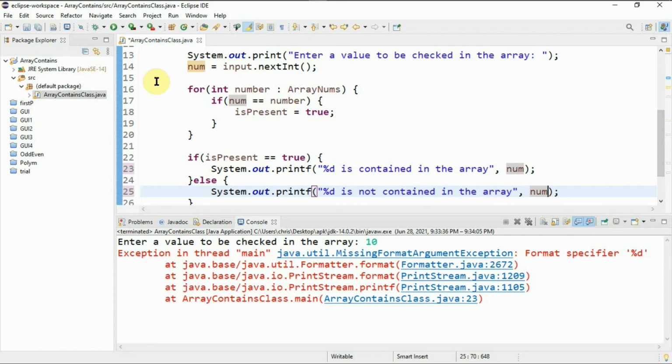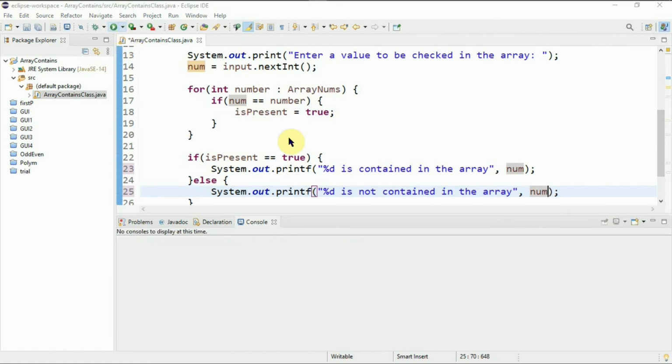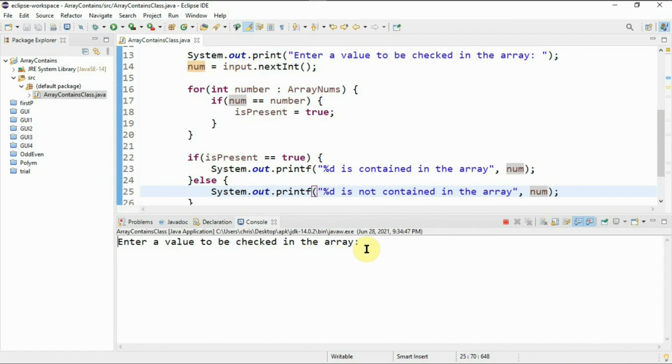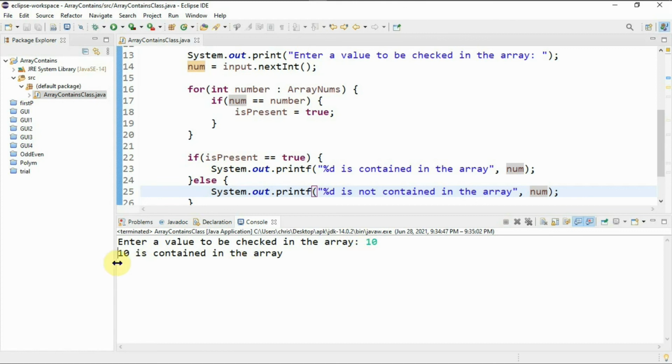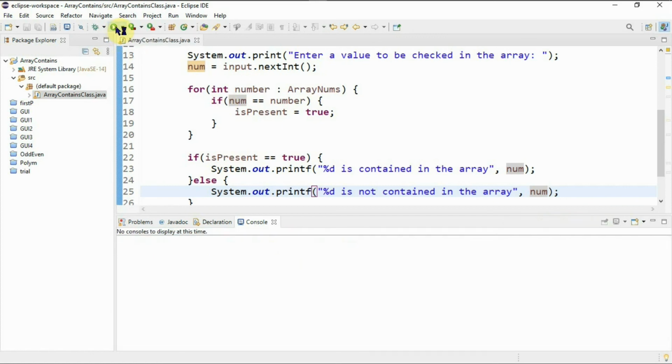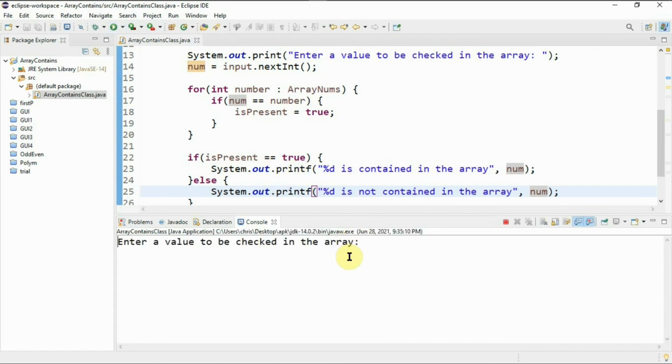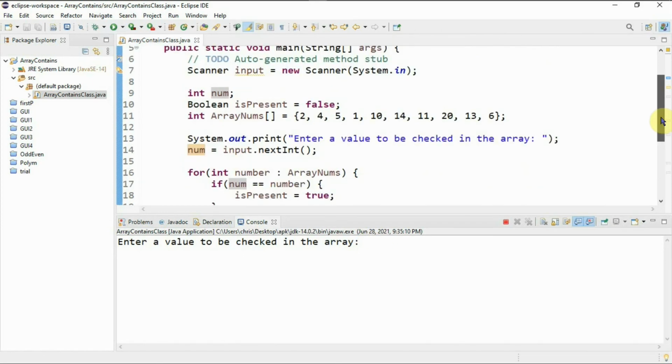So I'm just going to run the program again. Okay, let's enter the number again. I'm just going to enter 10 again, and here we are able to see 10 is contained in the array. Let's try to enter a number which we know is not contained in the array. We'll see if it will also tell us it is not contained in the array. So you just run the program again and enter a number which is not present in the array.